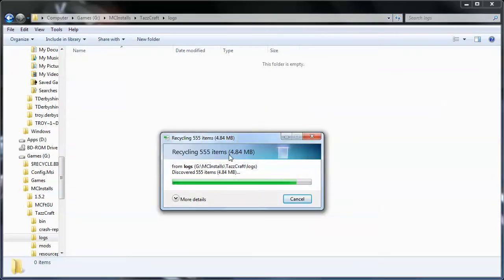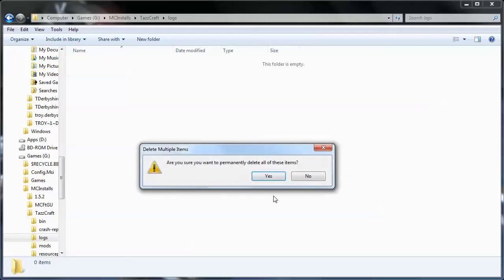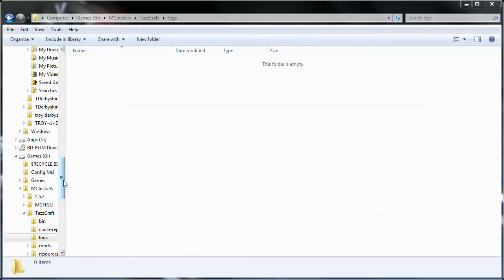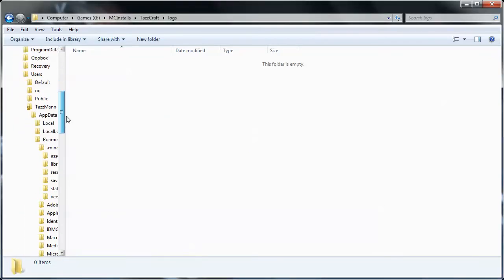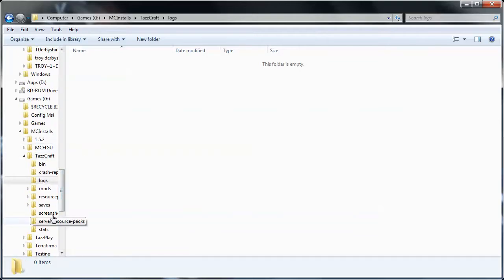Once again, if you're looking to free up space and not just make it look pretty, make sure you empty your recycle bin. If you don't empty your recycle bin, it's still taking up space on your hard drive. So there we go. We've just cleaned up quite a bit of space off of our Minecraft and made it a little better.